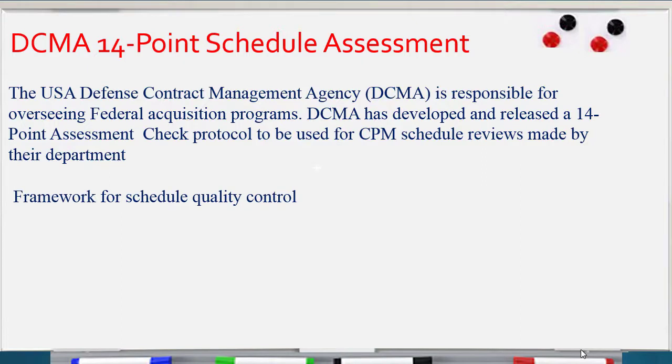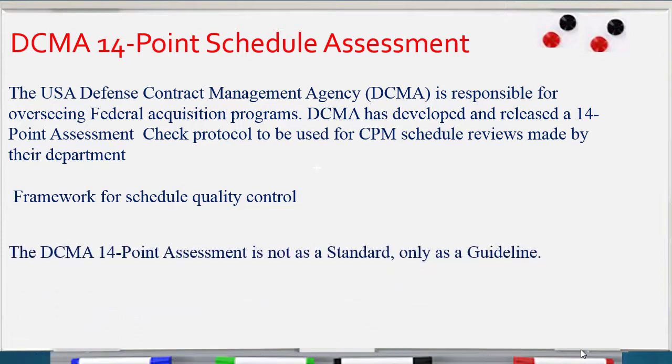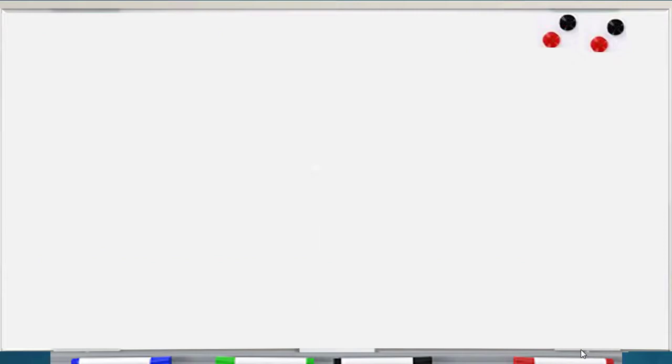We can consider this framework for schedule quality control, and also have to know that DCMA 14-point assessment is not a standard, only a guideline. There are 14 points as a guideline for us to evaluate the schedule. The first point is logic.